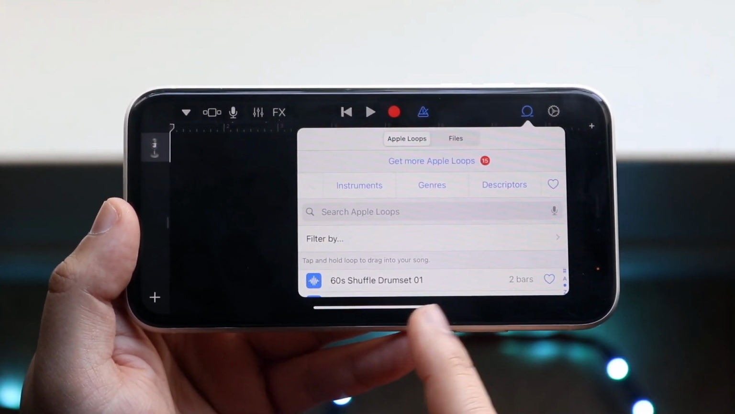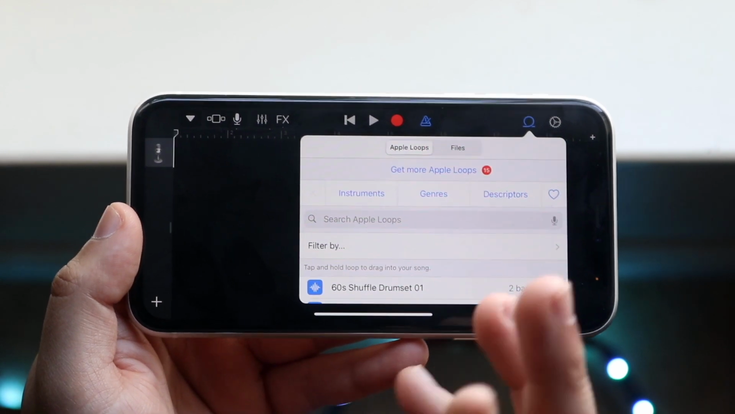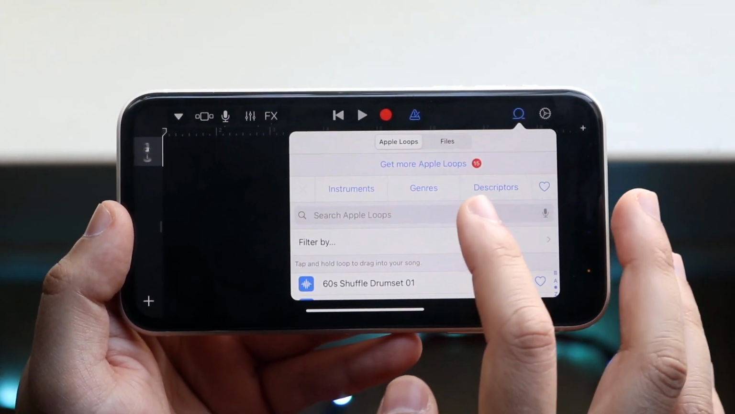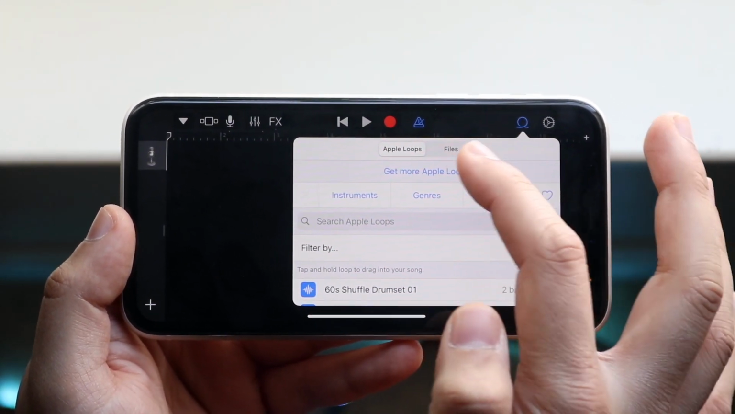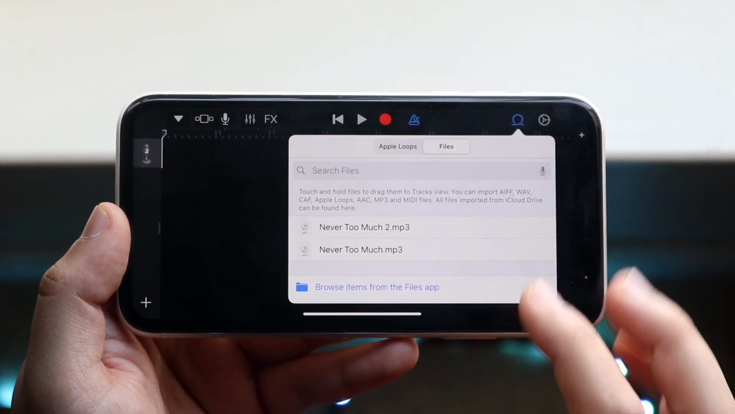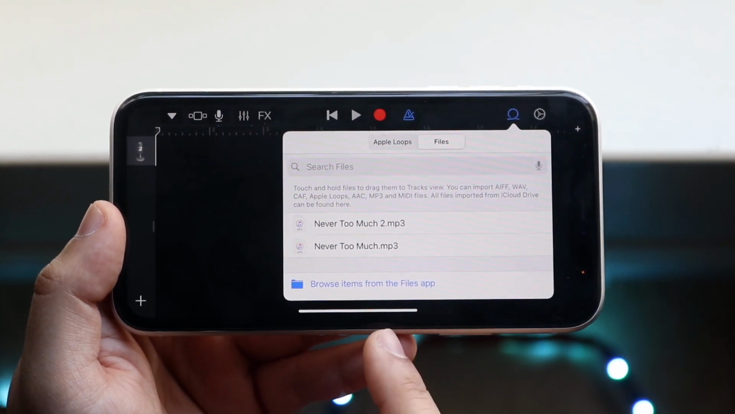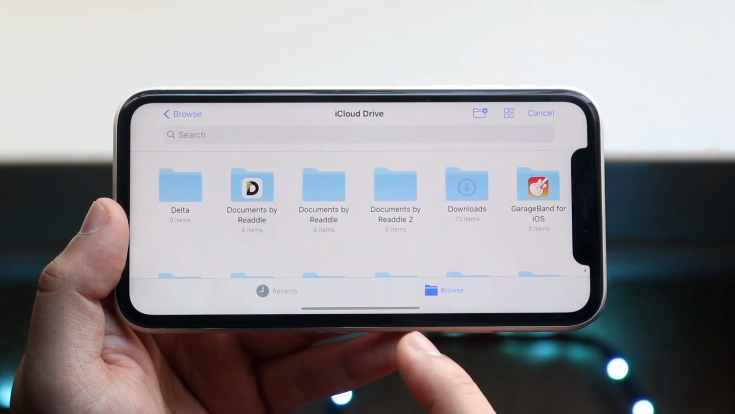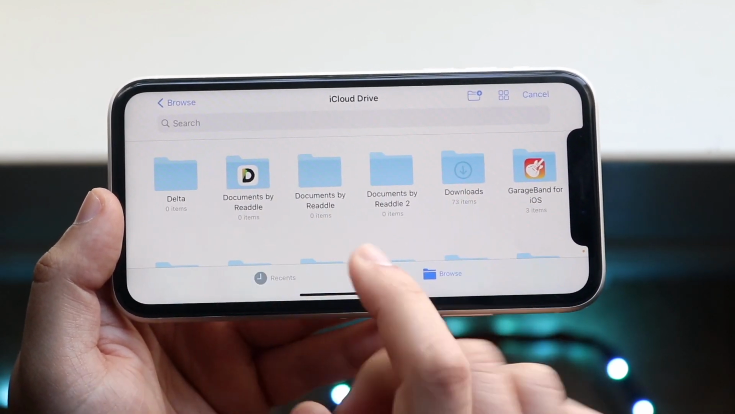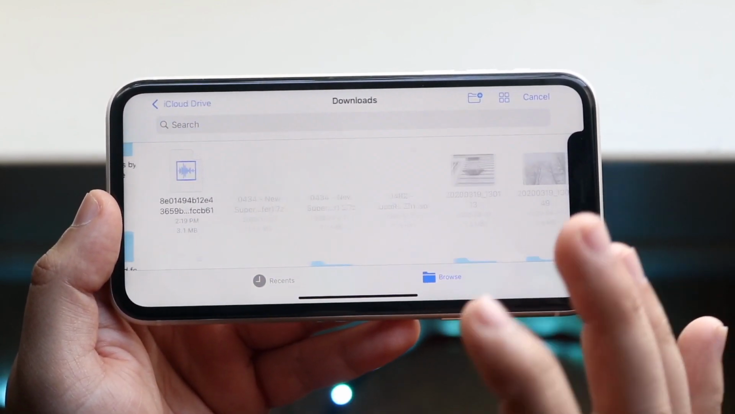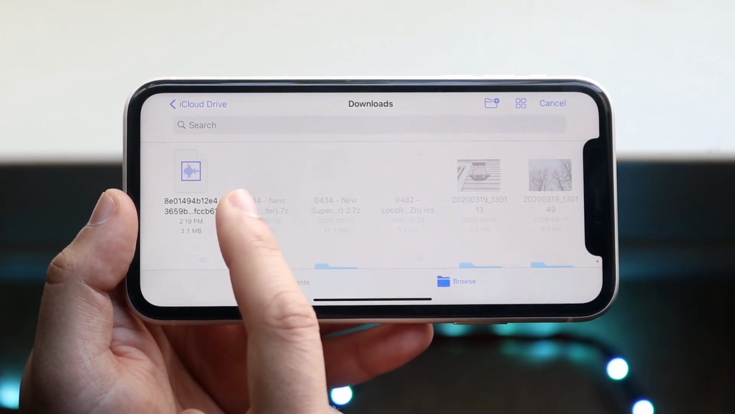Then you'll either get into this panel or it'll take up the whole screen. It's the same thing. Click files, which is right there. Then browse items from the Files app. So click here. Click on your downloads folder, wherever that specific TikTok sound downloaded. So I think it's this one.